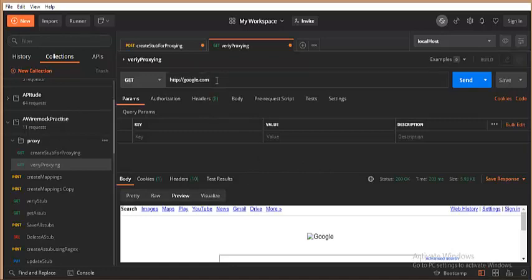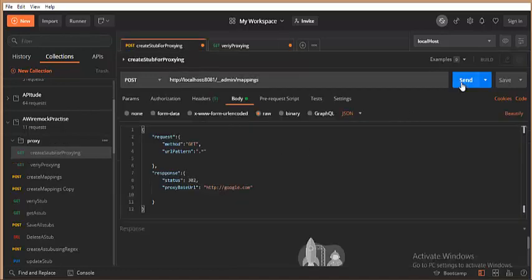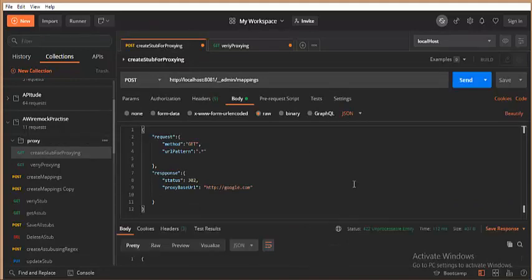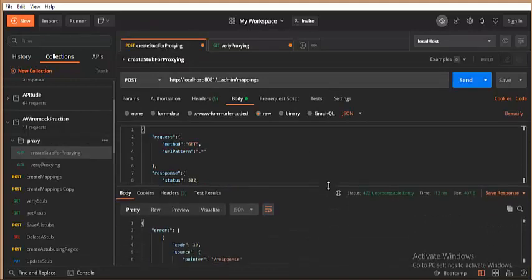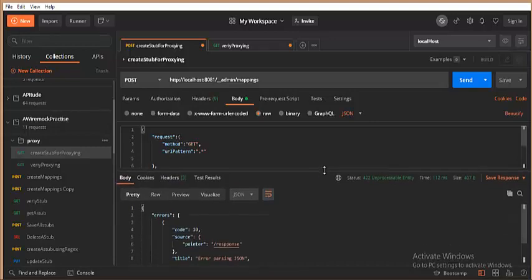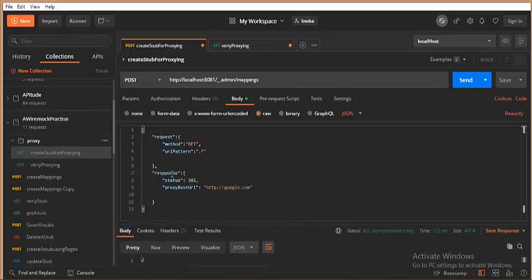I'll not reach google.com, I'll hit my localhost and WireMock will route me to google.com. Let us see how that happens. So let me hit send and create this stub. I think there is some error with it, so let me check what the error is. I think the response spelling is wrong, so that is the reason it has thrown an error.